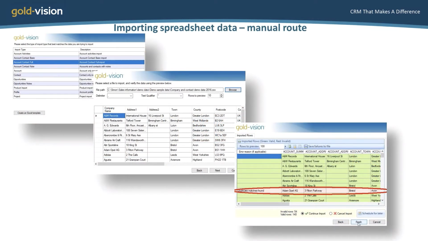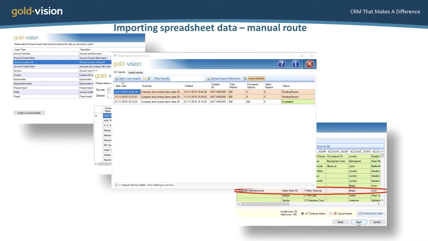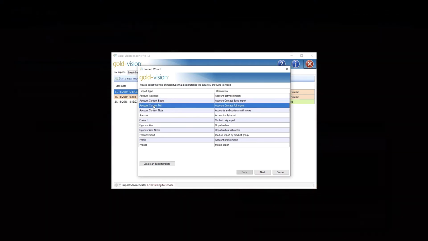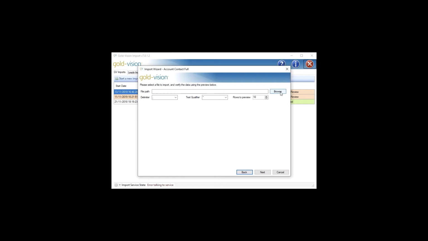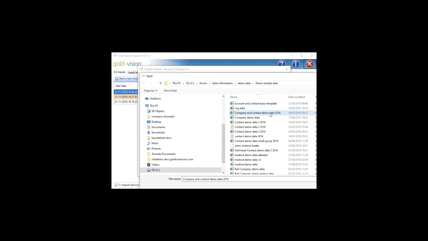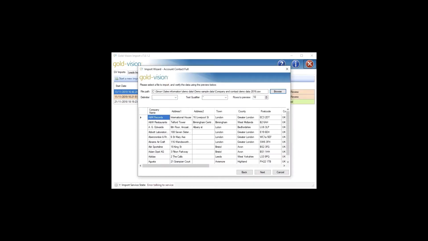It looks like this. When I start a new import, the first thing I do is select the type of import I'd like to do. In this case, I'm going to import the full set of data. Then I need to locate the source data, which is a CSV file. Here you can see a preview of my data. It's what I was expecting, so I can move on to the next stage.